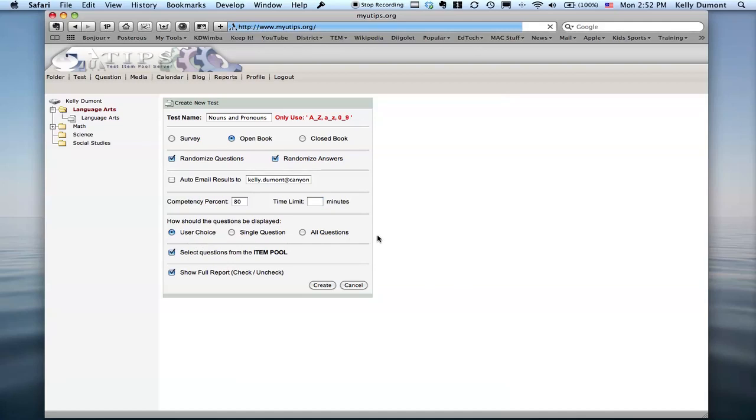Next line is about how questions are displayed on the page. User choice means that the user can switch back and forth between single question or all questions. Okay? It gives the user the choice to toggle back and forth. If you choose single question, it displays only one question on a page at a time. When a student answers, then they must forward to the next question. That is also the default under user choice. That's how questions come up normally.